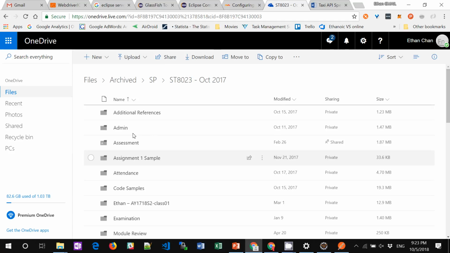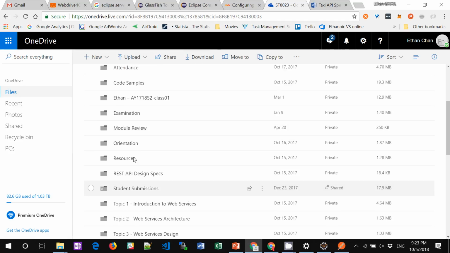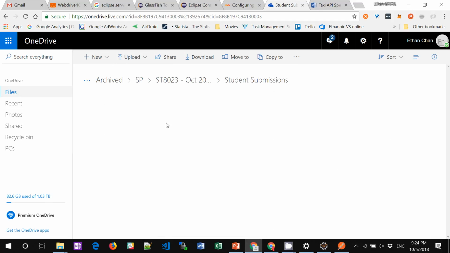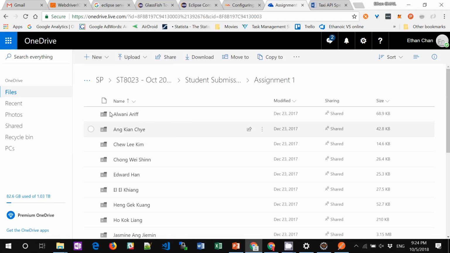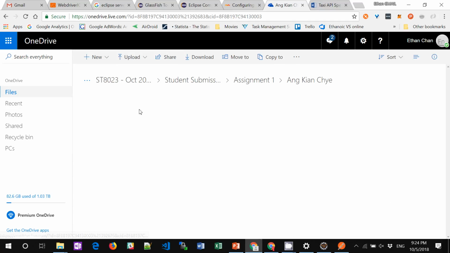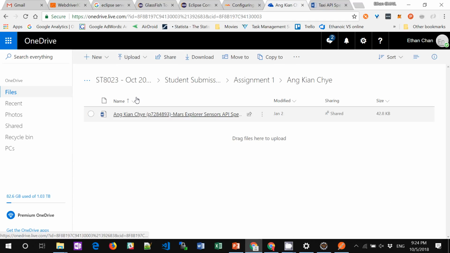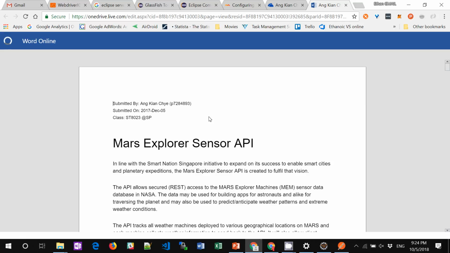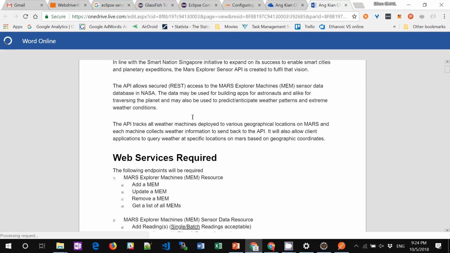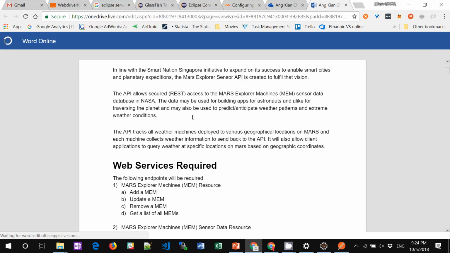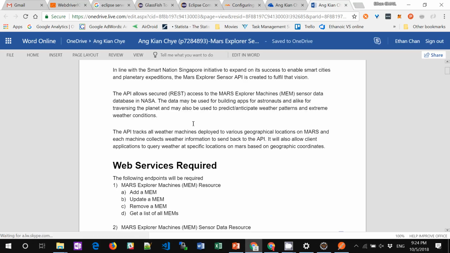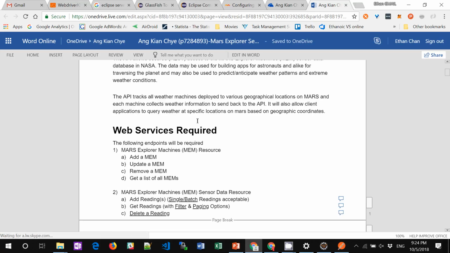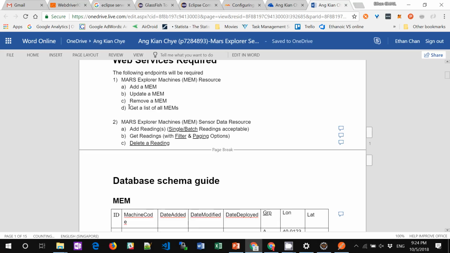I'll also show you last year's student assignments. Last year they did a topic on Mars Explorer, which is weather machines. This is an example from one of the students of what was submitted for his API specifications. There is the question and the services required, the schema, an example, and then the actual document.